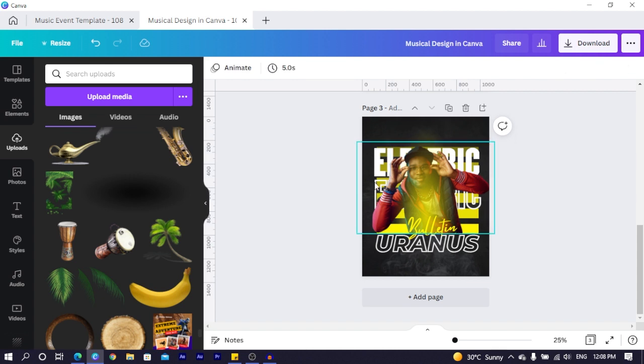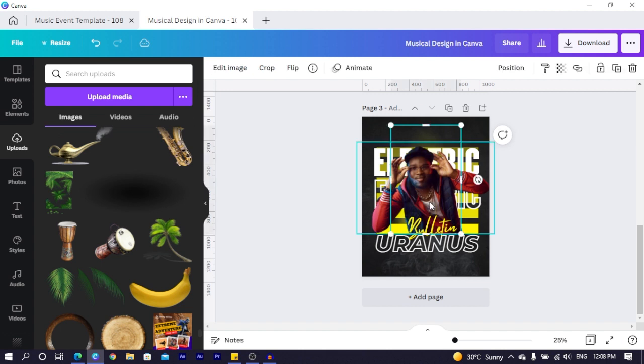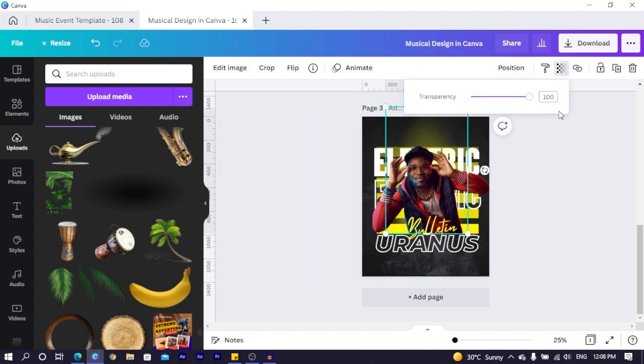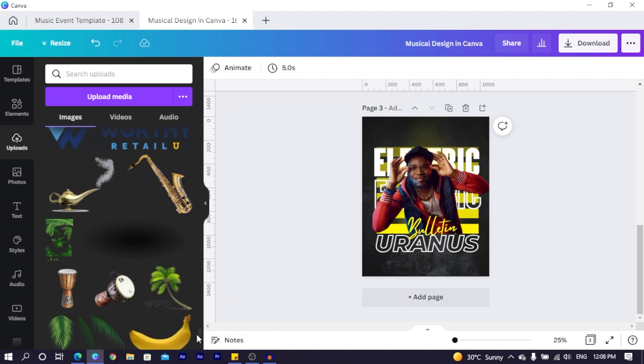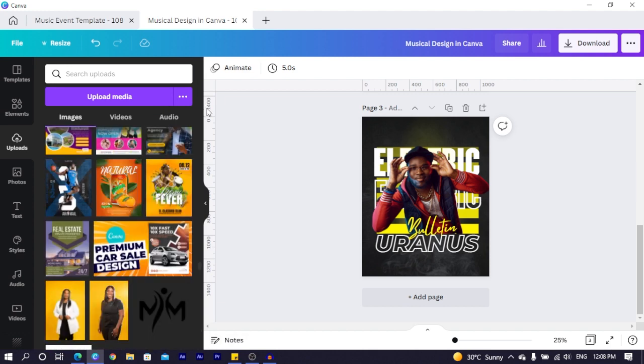After that, you have to ensure your design is saved, and it's saved right now. So I select it and I send it to the back, then I increase it more. Then we center it, come to transparency and reduce the transparency. This is just to make the design look interesting. Then I just scroll all the way up to the top.